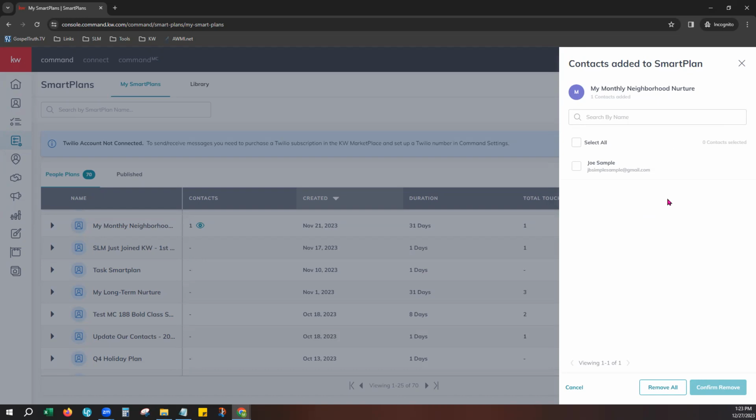Okay, there's a lot of ways to add contacts to smart plans. I'll show you that today, but this is where you would remove them. So you can actually come here and click them individually to remove, or you can simply choose remove all at the bottom. Okay, that's how you would remove contacts from your smart plan.